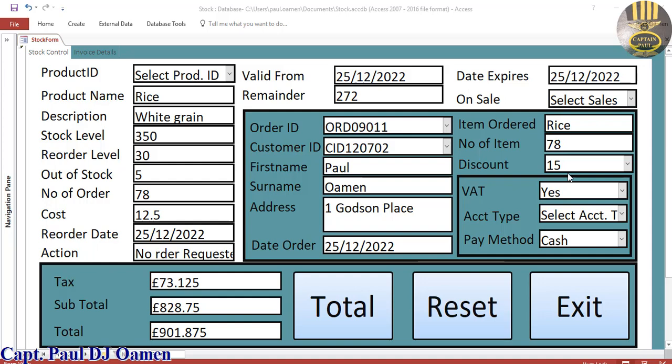Hi guys, and welcome to the Microsoft Access tutorial of a stock control management system. Let me show you guys how this works.